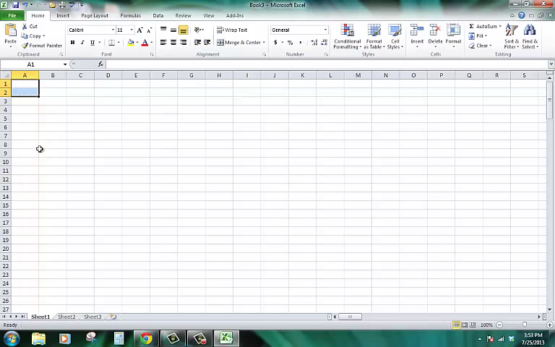So we have rows and columns. This cell is called my active cell. When I'm going to select an area of cells, I need to make sure that my mouse looks like a white plus. You're going to get some different mouse pointers as you work with Excel. As I point to the edge of this range, I get a four-headed arrow. That will move that data.